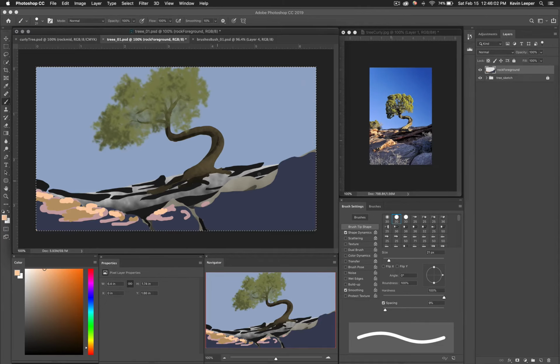So basically, I'm just going to go through and paint. It takes a long time to paint, so don't get discouraged as you go. It might look pretty rough for a while until you get the flow of what you're trying to do.